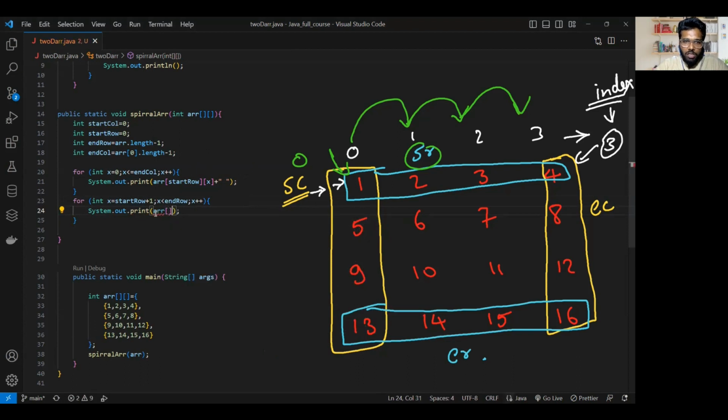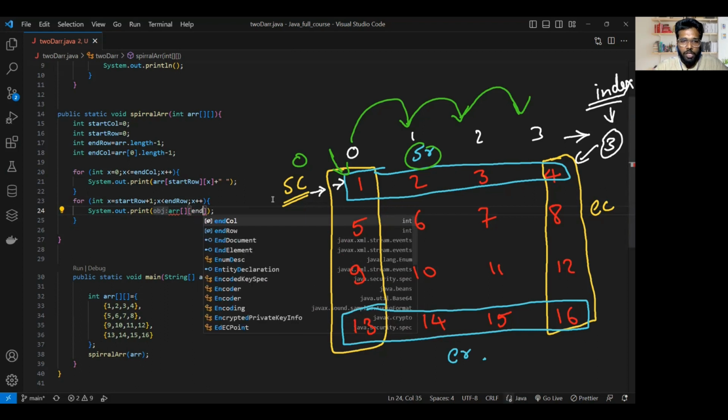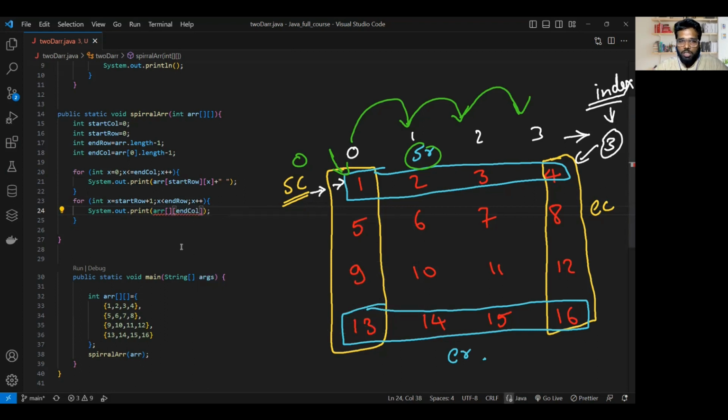Now what is changing? The first part or second part? The second part is constant. If you see 8, 12, 16, the vertical part will be referred to as the second part, right? Column. So column is constant, and that is nothing but end column. So let me first write end column. And what is changing? The rows are changing, and the changing value is present in X. Correct? So if I run now, what is my expectation? My expectation is 1, 2, 3, 4, 8, 12, 16. So let's run it.